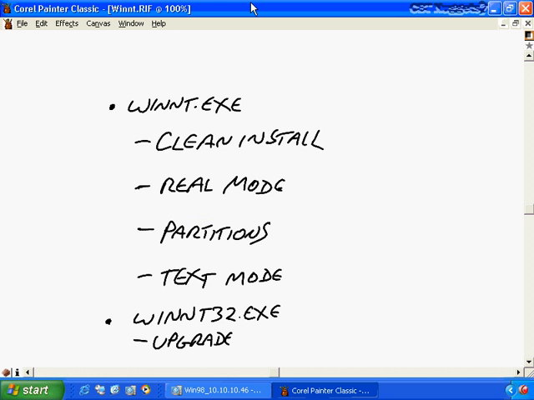Now there are two key files you need to know about during an installation. One of those would be winnt.exe, and the other one is winnt32. With winnt.exe, this is what I would do if I had a clean install going on. So maybe I was booting from a floppy disk or something like that, and I had drivers to access my CD, and then I would change to my CD and just run. I would just type in winnt.exe and press enter.